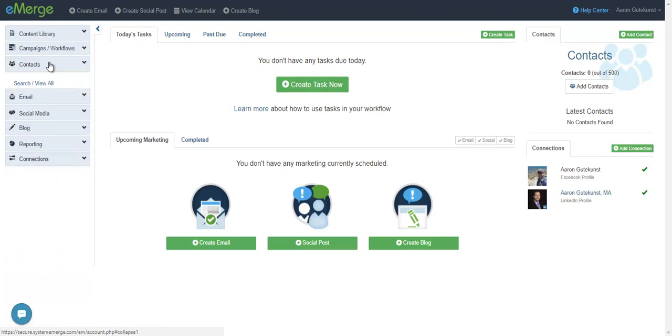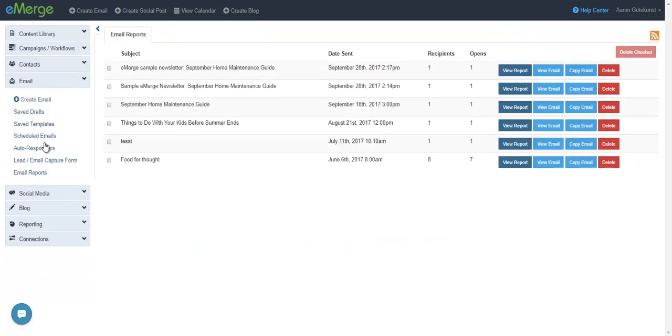Finally, we're going to take a look at our reporting area. Now, if you haven't sent an email out, this area will actually be empty, as you need to have sent an email in order for it to generate a report. However, once you do send an email or emails, they will start showing up here, where you can go in and see how your contacts are engaging with your content.